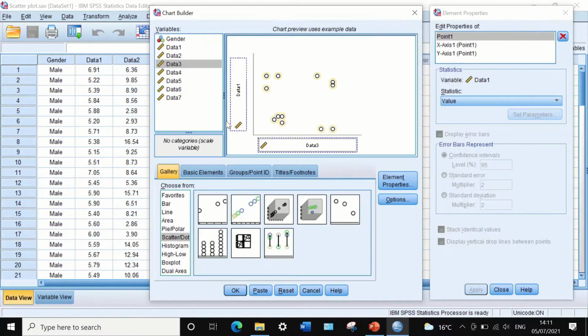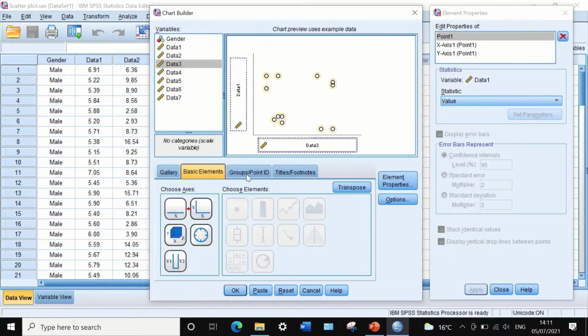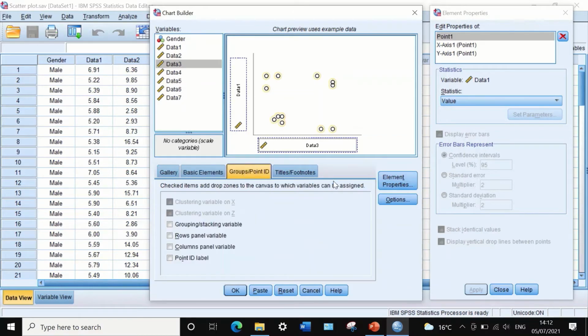So now, if I click also on the basic elements, I have another function here. If I want to swap this, I can do transpose to swap the axis, the data on the axis. And if I click on group point ID, this is an additional function for drawing a chart.